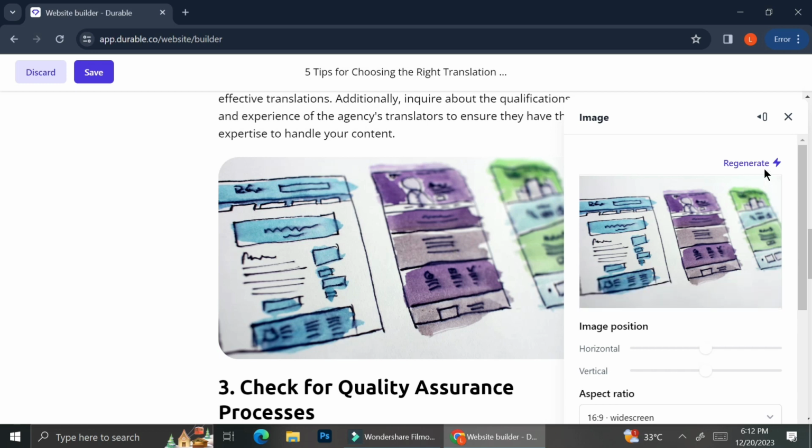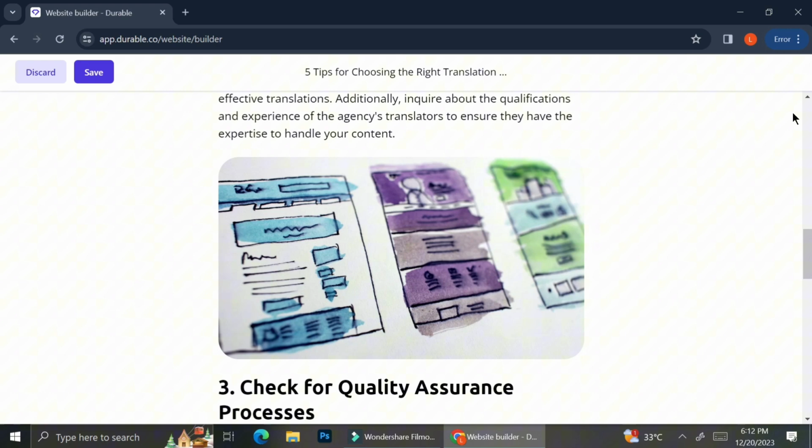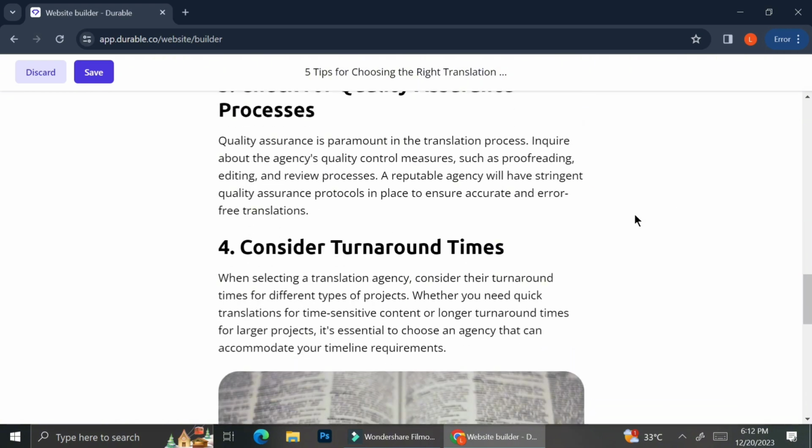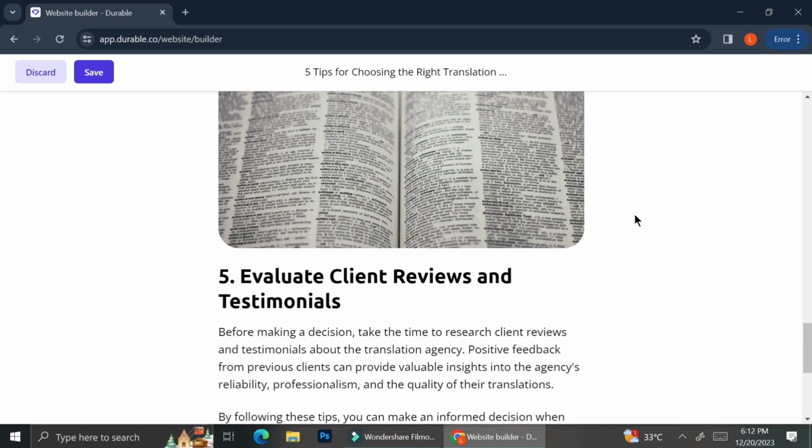To regenerate the pictures in the content of your blog, you can just go ahead and click on the picture you would like to change and regenerate it just like the first one that I showed you.